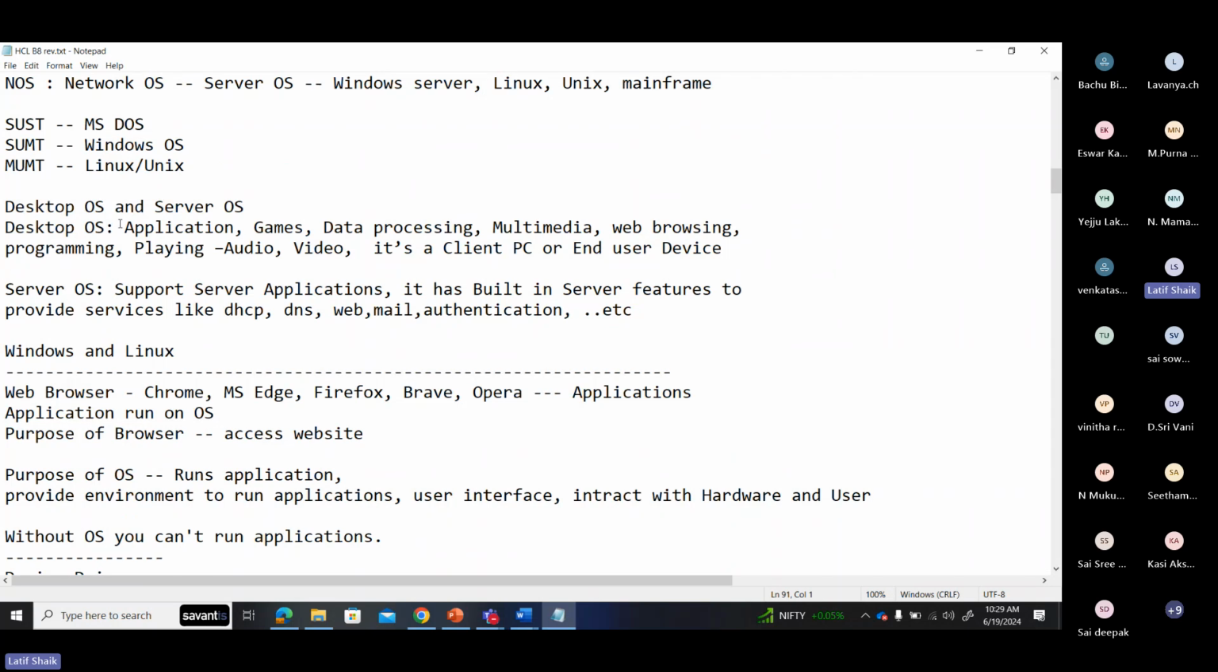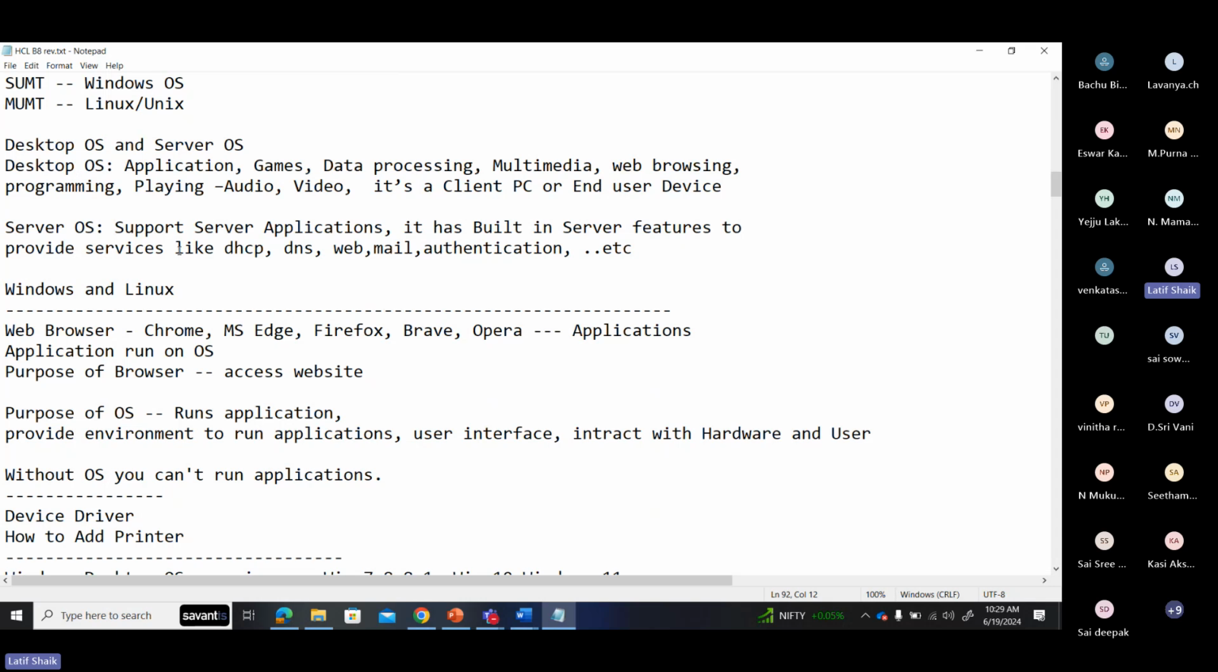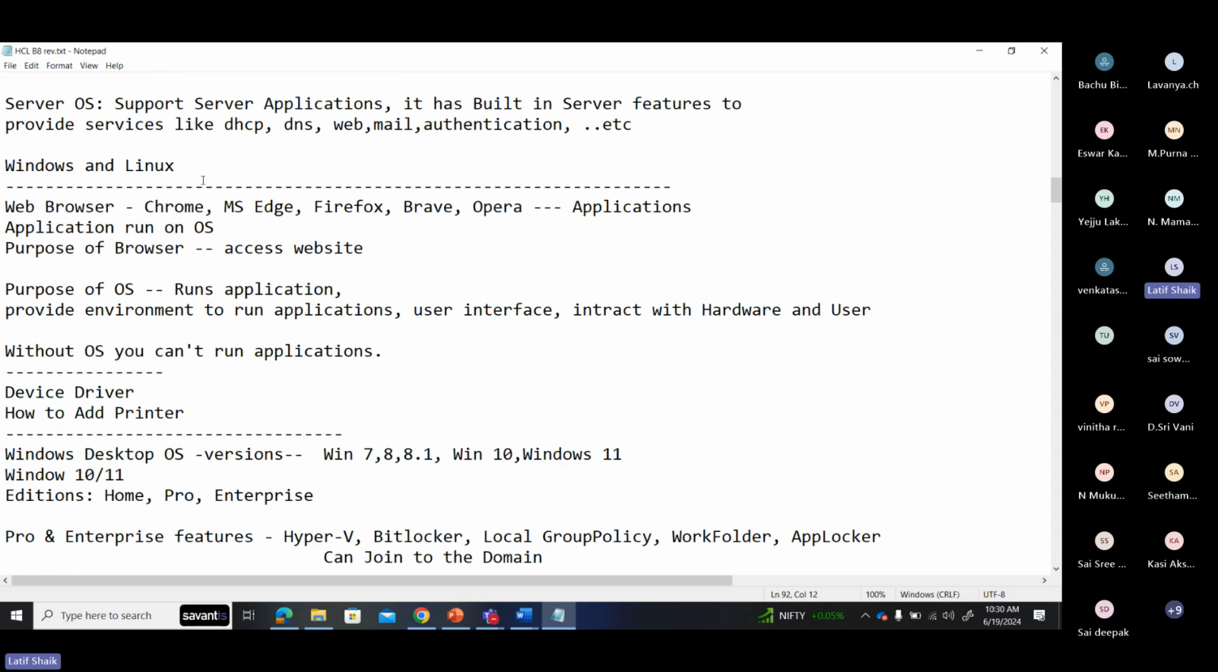What is a desktop operating system? It is used to run your local applications, playing games, data processing, maybe programming, audio, video, web browsing, multimedia, and it is a client PC type of end-user device, for user interaction purposes only. A server provides different types of services based on built-in features or by installing some server applications. Different types of servers are there, like DHCP server, DNS server, web server, mail server.